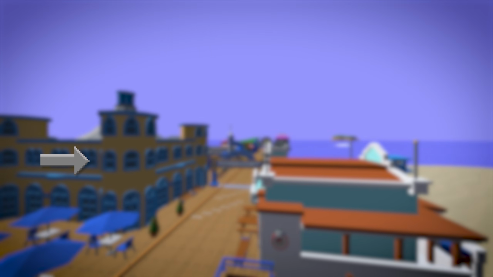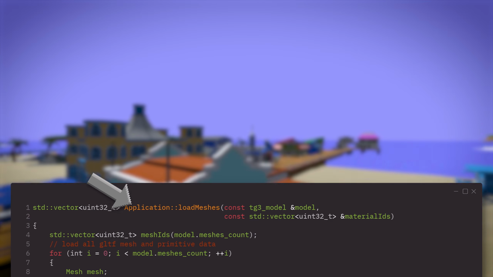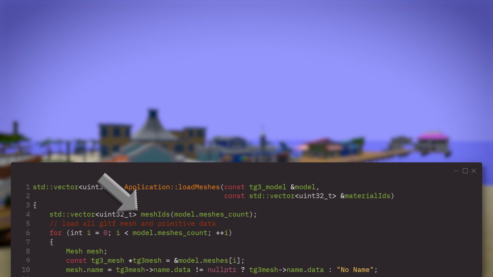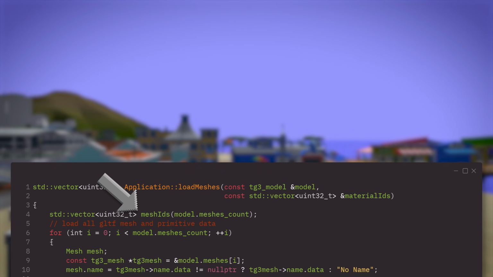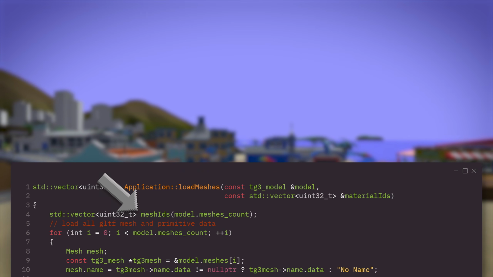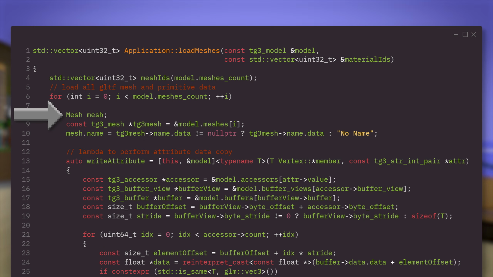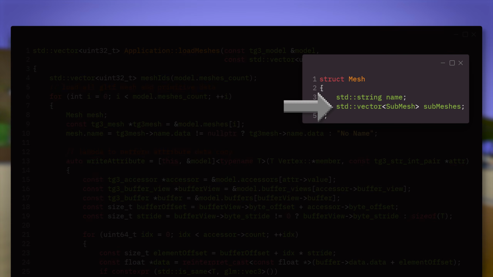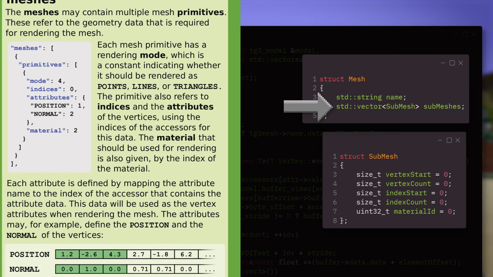With the materials ready to be used, we can load the meshes and link the appropriate material IDs now. Once again, we begin by pre-sizing a vector to hold the IDs we'll be generating. In this case, these will be the global mesh IDs. The TG3 model exposes the meshes list along with its size via the meshes count field. For each iteration over the TG3 meshes, we'll first create an instance of our own mesh struct to hold the data that we read in. This struct is basically a container around submesh objects. Submeshes, or primitives as they're called in GLTF, are the actual renderable geometry in the scene.